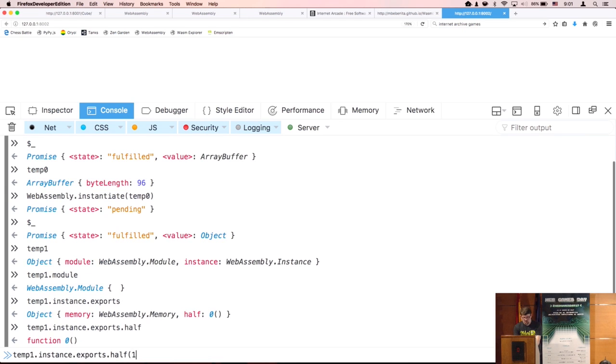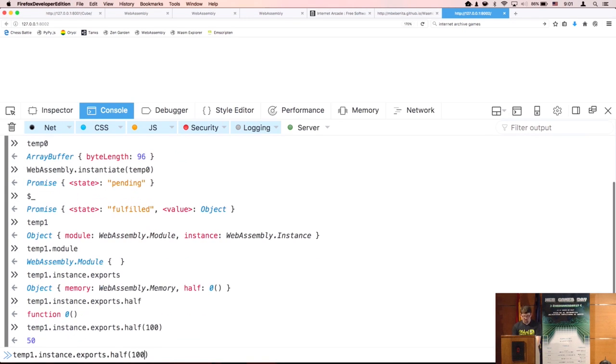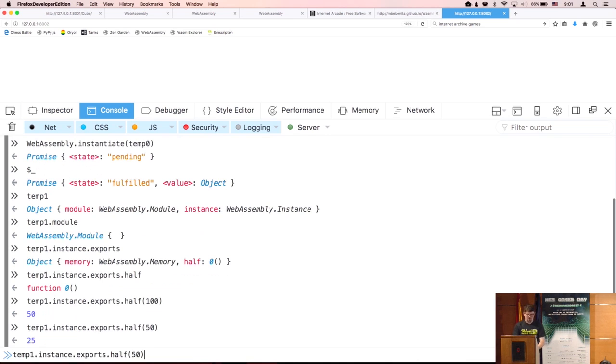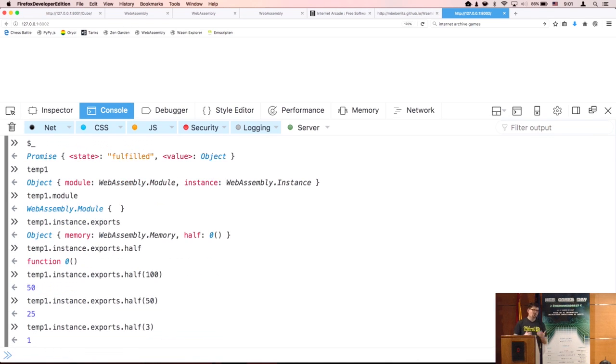If I pass in 100, I get 50. If I pass in 50, I get 25. If I pass in 3, I get 1 because we're doing integers. This is all it takes to have a single function. If you find a function in your game or in your web app or something else that's CPU bound, this is all it takes to re-implement that in C and then call it from JavaScript and get a value back out to JavaScript.